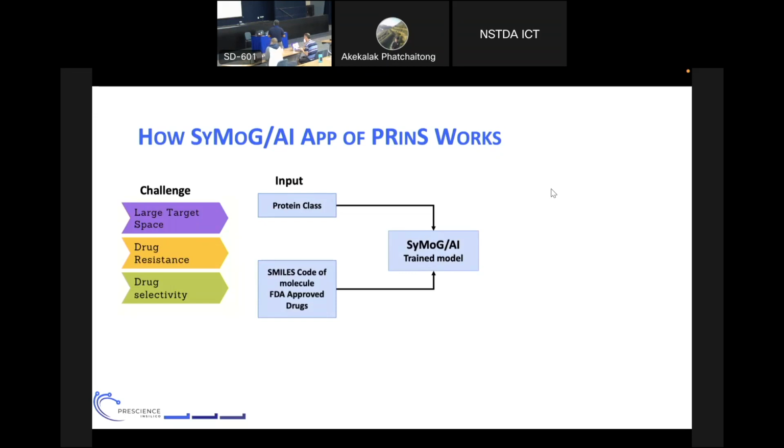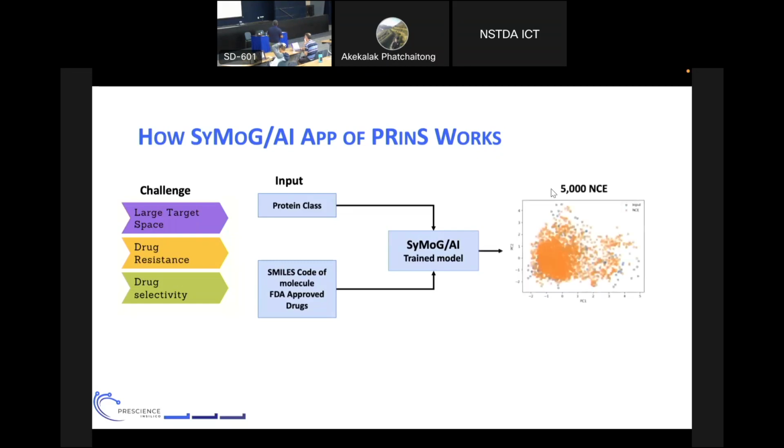So the input is the protein class, and then we have SMILES codes, in this case study, for FDA approved drugs. I think this was done for prostate cancer. So you have taken molecules which are already approved for that by the FDA or are in clinical studies. Those are my input. Then we have a trained model, as I told you, we have a trained model for kinase. We put them in there. Then we came up with 5,000 new chemicals.